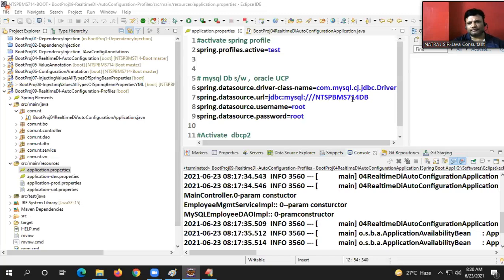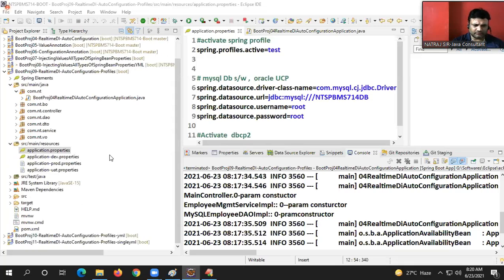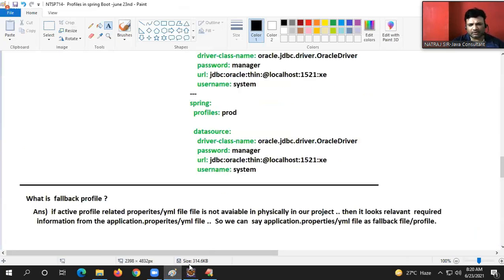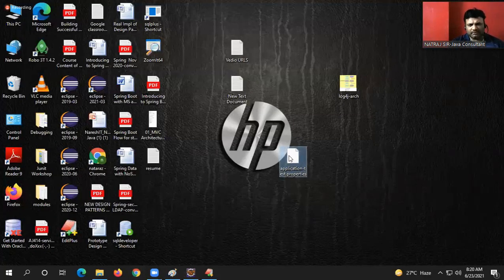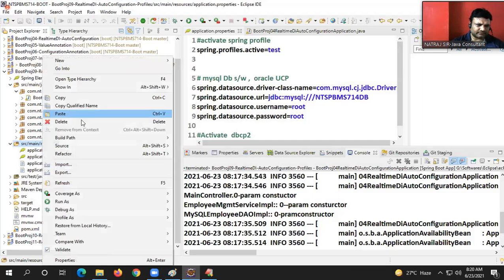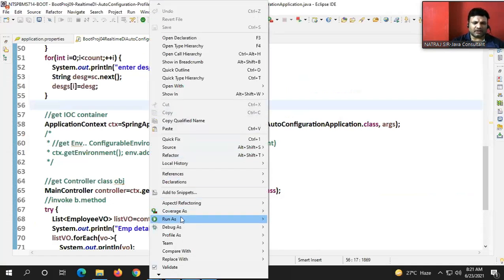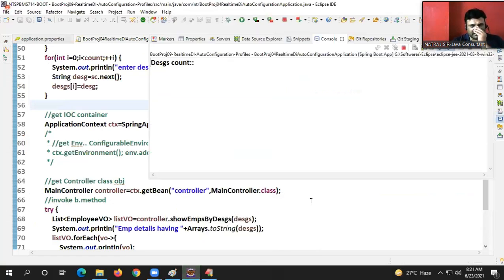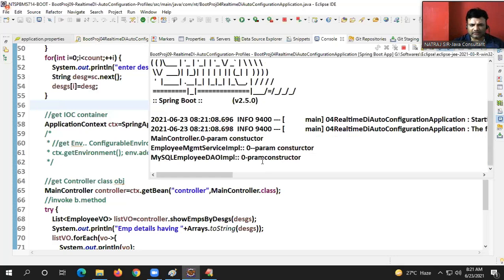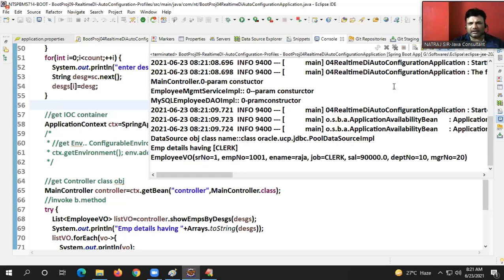Okay, guys. Right. That is only one small statement, guys. That's one small thing to observe. Now I'm bringing my application back, guys. I'll bring my properties file back. Copy this, paste. Now if I run this application, what will happen, boss? Run Spring Boot application. Designation count, clerk.